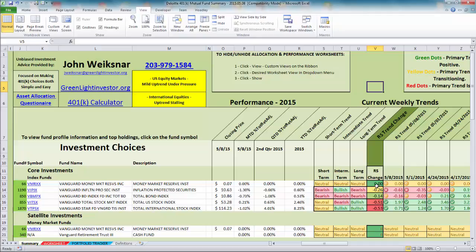Column V will show the week-over-week relative strength trend change, and then the column to the right will show the relative strength trend score. In these columns, if the trend is showing generally negative, the cell will be red and you'll see a negative number in the cell. If the trend is generally positive, you'll see a green cell and you'll see a positive number in the cell.